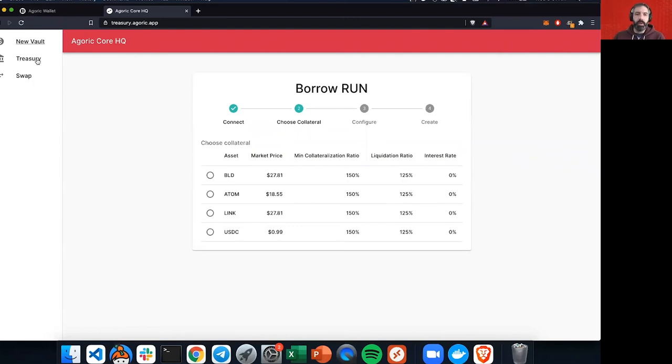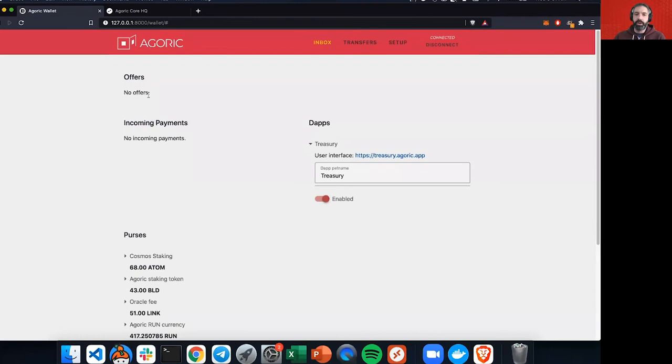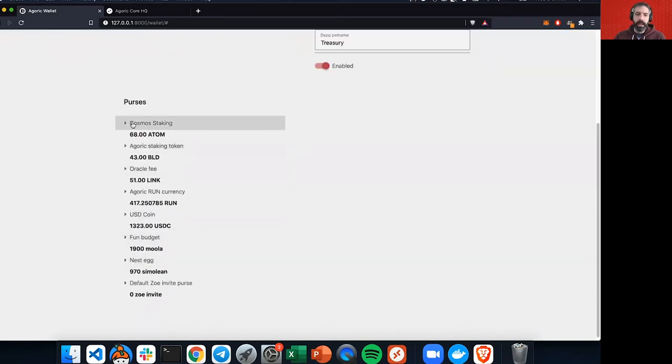So I've got two tabs open. One is the treasury itself at treasury.agoric.app. And then the other is the wallet, which again, we've already set up. So as a reminder, as part of the setup process for the wallet, I was provisioned with a number of different tokens. So I have different purses here and each purse is specific to a token type. So in my Cosmos staking purse, I've got fake atoms here. In my Agoric staking purse, I've got fake build here.